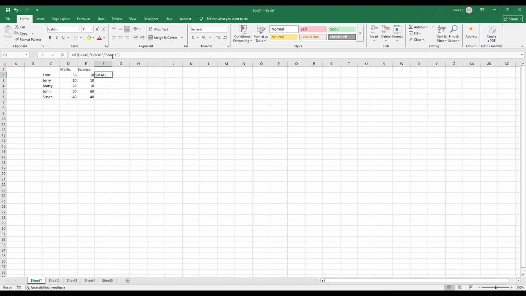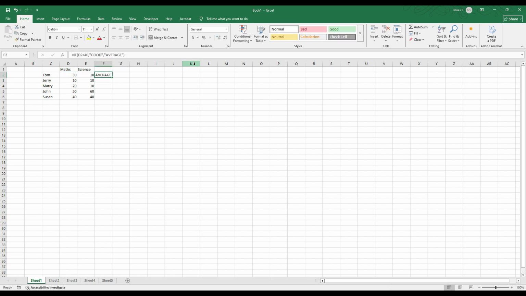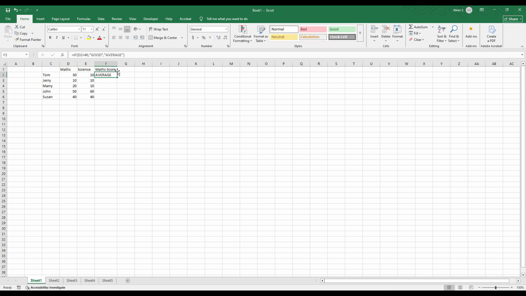And instead of small, let us put it as average. So this represents the score of that particular person, Max. So this is Max's score. Now let's drag it. Now if you can see, John has scored good marks and all the others are average.